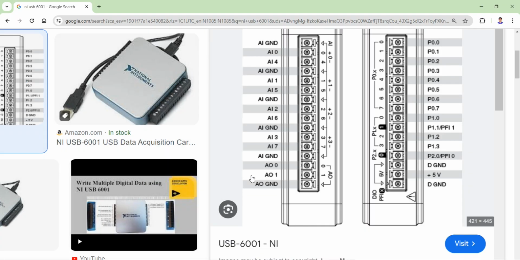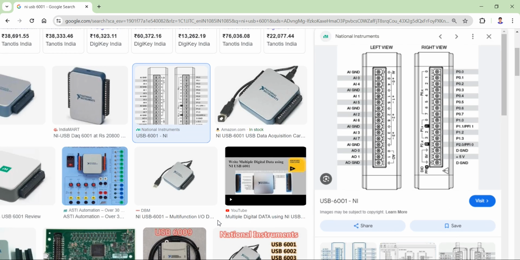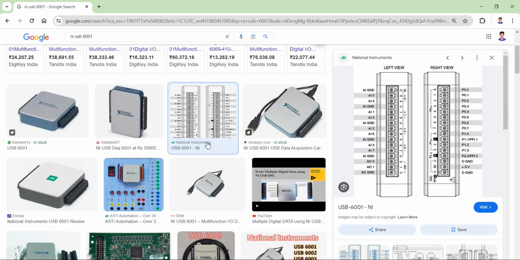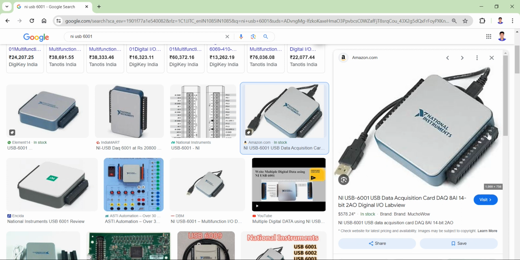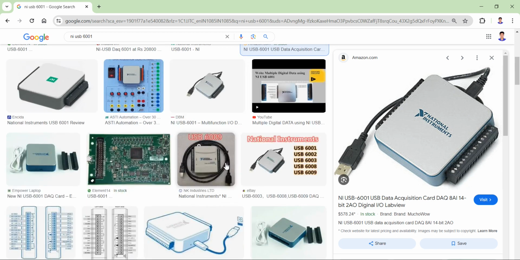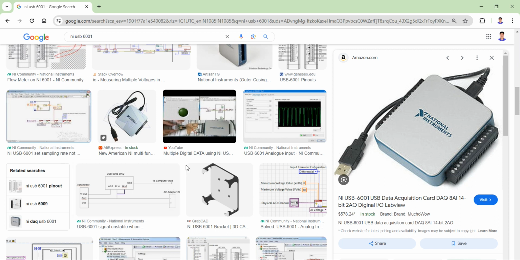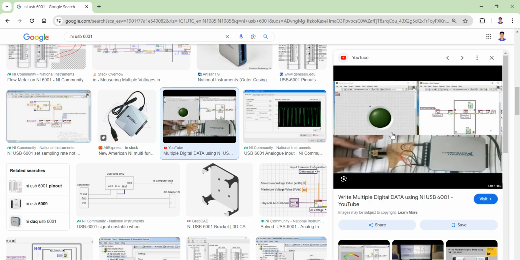So right now, we will try to emulate this DAQ. What does this DAQ look like? How does this USB 6001 look like? The 6001 looks like this. Here you will get the connection pins, the particular connection pins where you can connect your sensor. How can you connect your sensor with the DAQ device? I will share a USB 6001 video. You can follow this video, and using this video you will know how to connect your sensor and how to acquire the data.